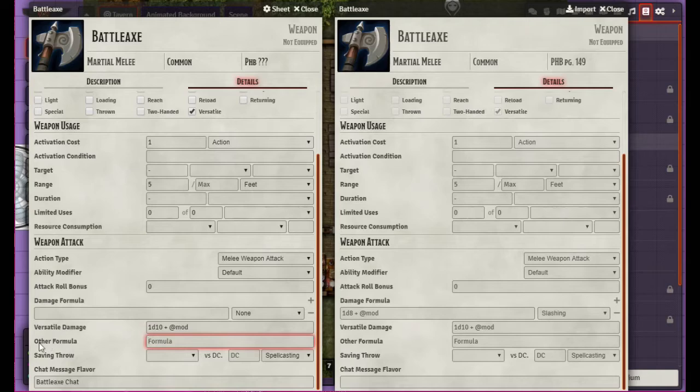So this is why we were seeing the words other formula. Because we didn't have that, is why we didn't see this. And is that what gave us the versatile damage? If we uncheck that, does it go away? No. Alright, and then our main formula, when we're just using it, is a 1d8 plus at mod. Whoops, at mod. Look at that, we are learning together.